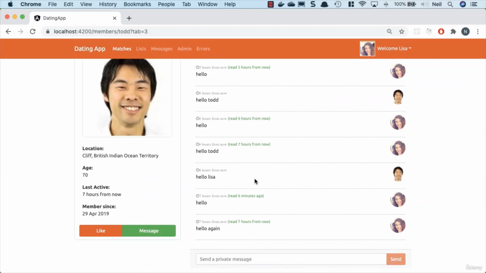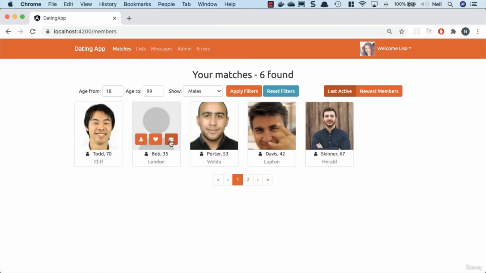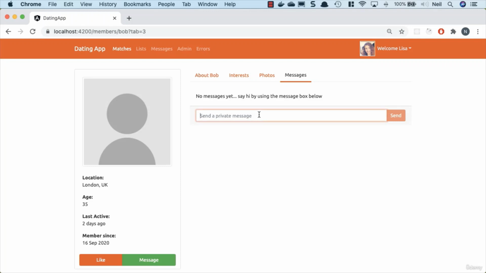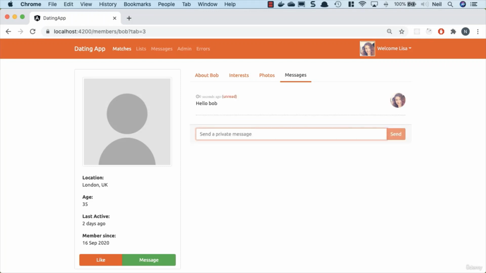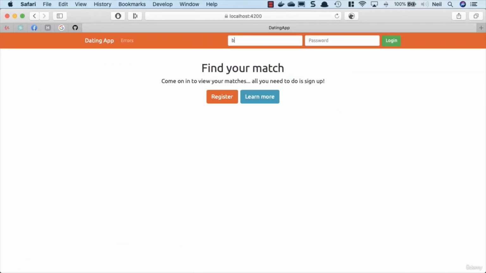So what this means is that my older messages, not this one, so I'm going to pick on another user. I'm going to pick on, let's see, Bob. Let's send a message to Bob. I'm going to say, hello Bob, from Lisa. And that's unread, that's fine. Let's go across to the other browser, and I'm going to log out of Todd, and I'll log in as Bob.